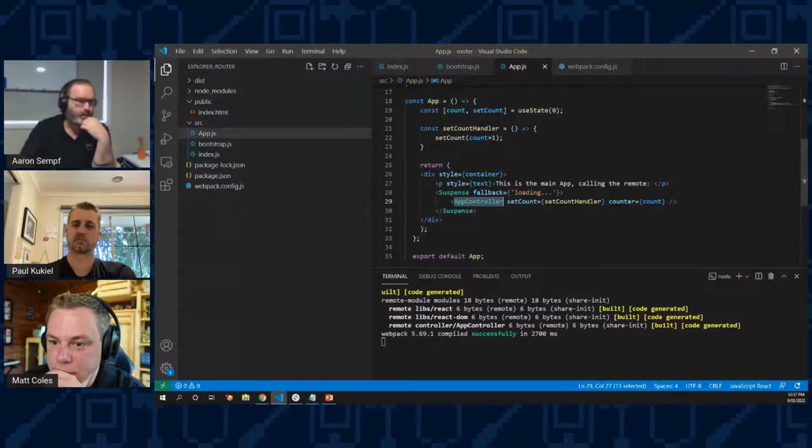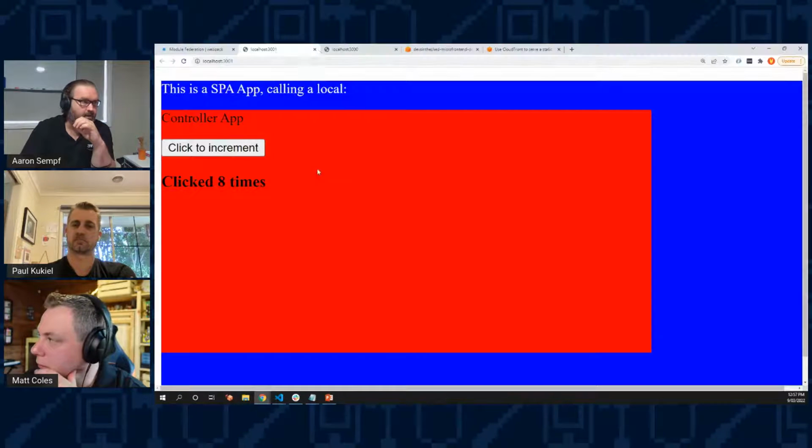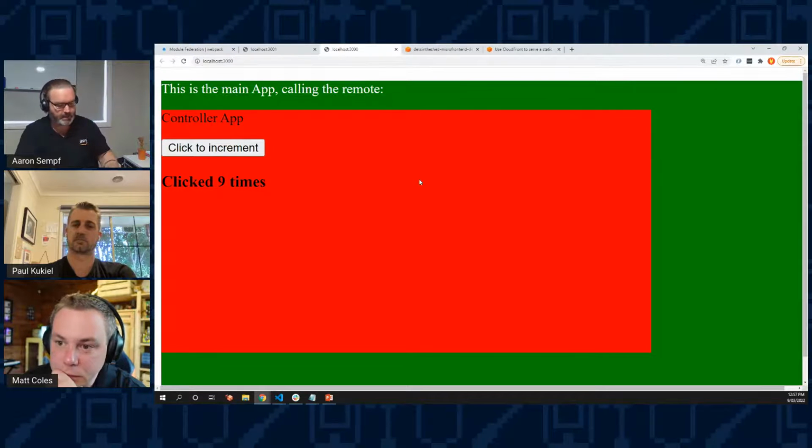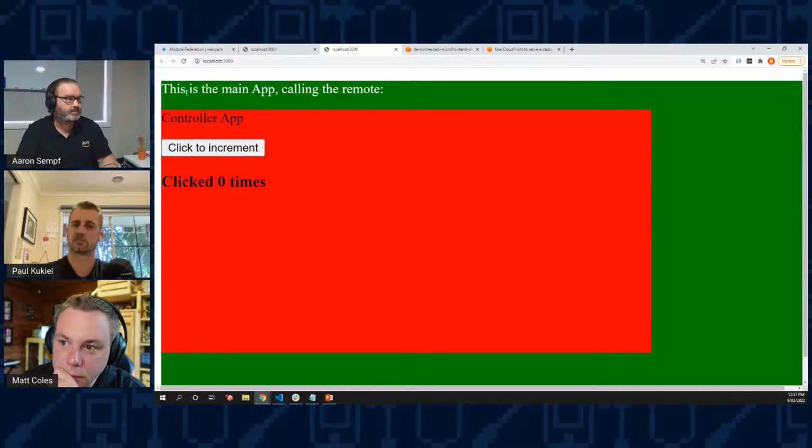So now when we run our app, if I refresh, you might see a very split second loading. Oh, that's my browser taking time. There you go. Split second, it comes up loading, and then it loads the app up.